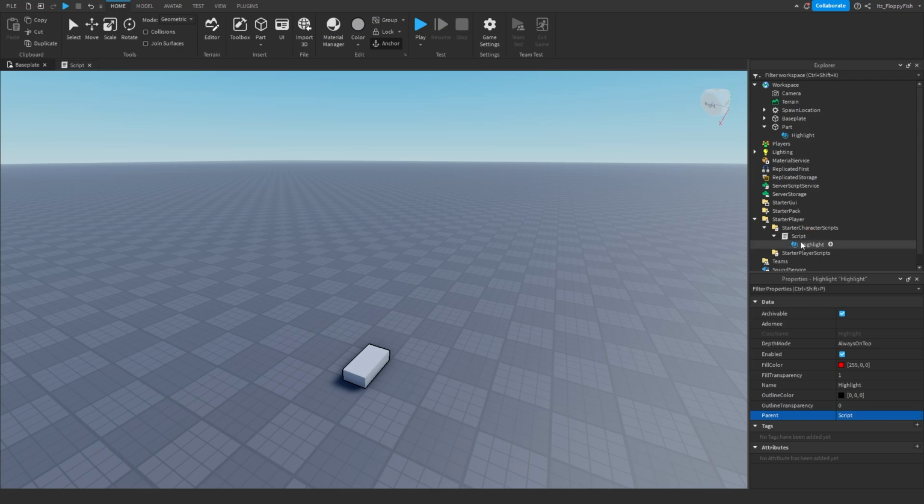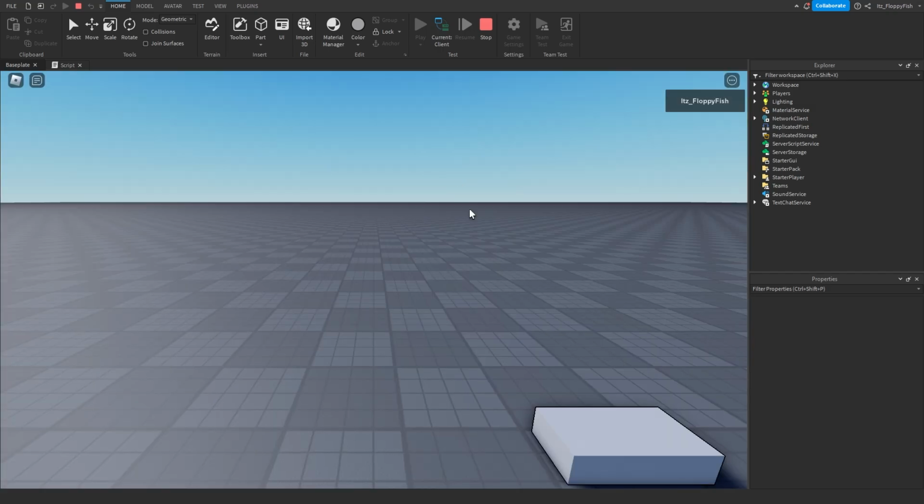So there should be a drop down arrow here next to your script now that is holding our highlight. Now, depending on what sort of color outline you want on the players, you can adjust that there. You wouldn't adjust this in your normal parts. You'd adjust this in the highlight underneath the script. So that is that. And now when we join into the game, you'll be able to see that we have a nice black outline around our player.